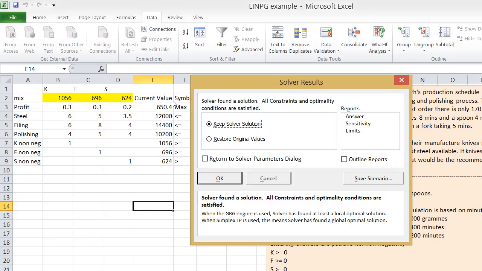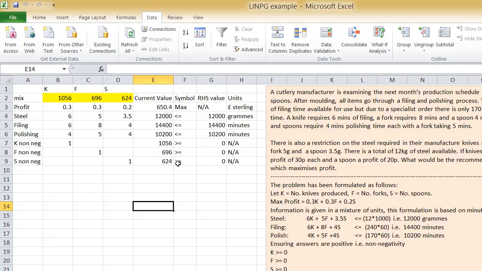Right. You could keep that, or you could restore it back to the 111 that you started off with. So obviously we would normally keep that by just clicking on OK, and it's giving you the actual solution to the problem. So it's saying that you would make that number of knives, forks and spoons, and this would give you a profit of £650 and 40 pence. Okay? So that gives you the basics of how you use Solver.